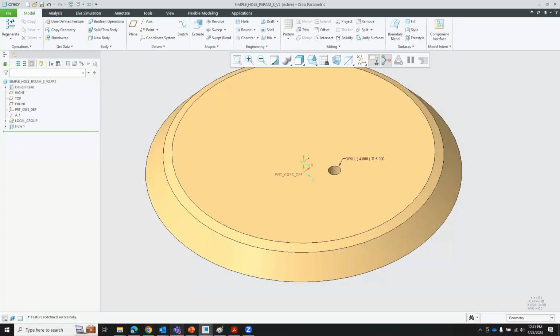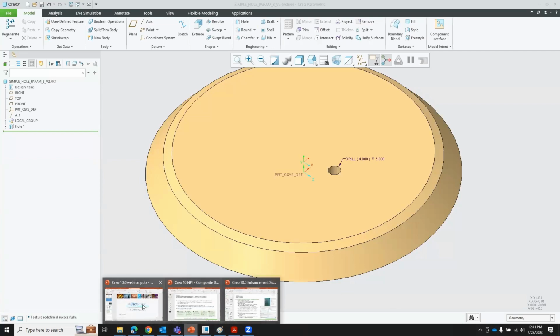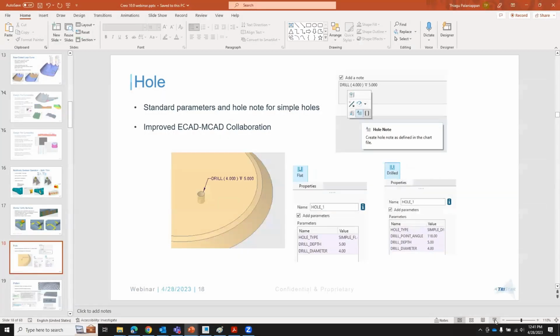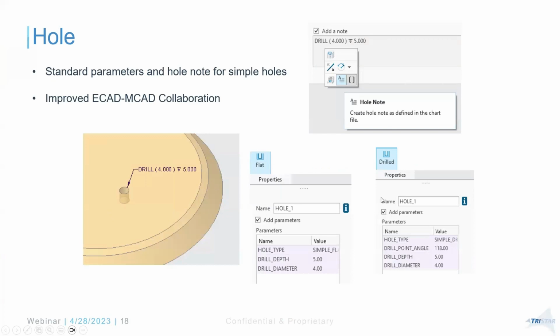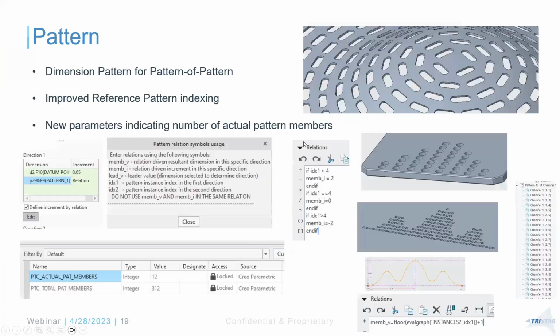So let me just get back to where I was actually. There you go. So let's see here. Do a time check. So we'll go for it. Yeah, go through a few more.